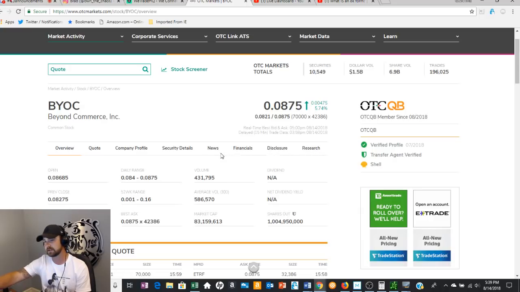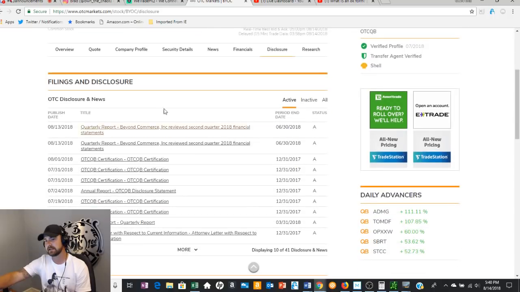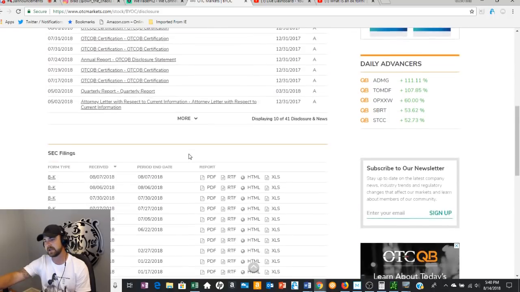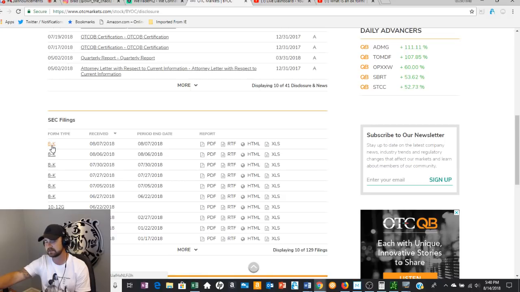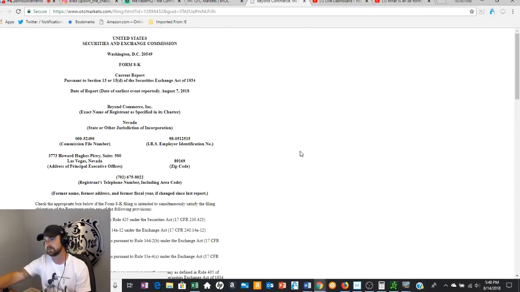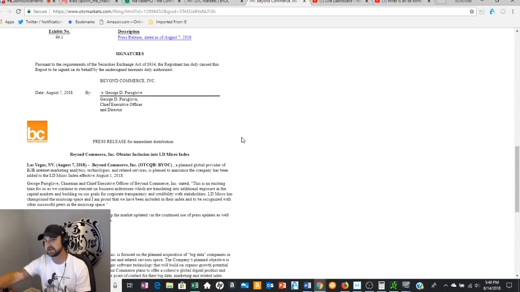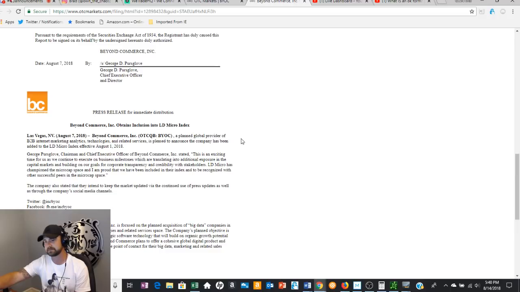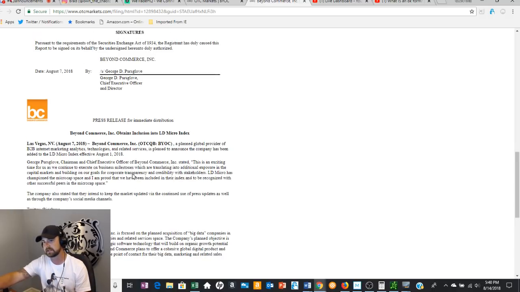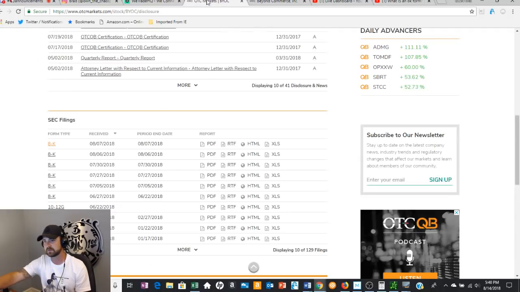So when you're looking for an 8K or any filing, you're going to go to Disclosure and scroll down. The disclosures and news are here at the top half, and down here are the SEC filings. So this here is an 8K form from BYOC, the most recent one they had. Basically, they had a press release that came out August 7th, talking about being introduced into another index, which gives them more exposure. They felt the need to inform the investors of their company that this was happening. So they did that, and this all came out on the same day.